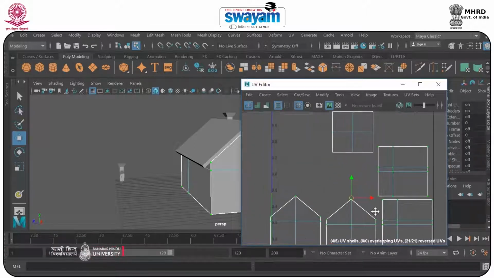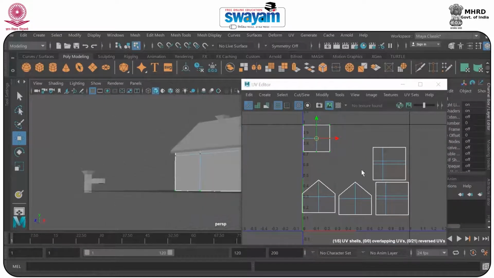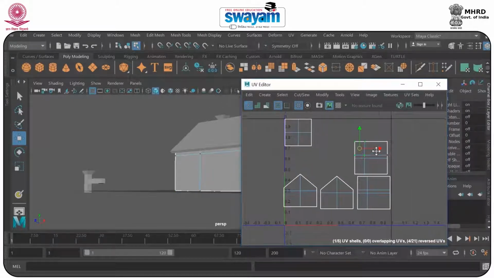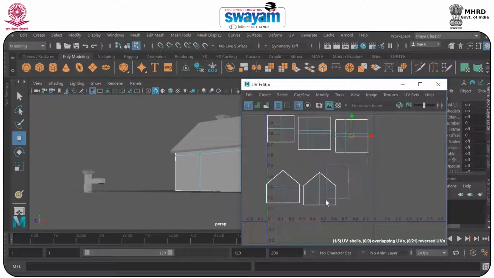Now we have to lay this out, so I will select this one and move it here. That's the down part, so we don't require it. At first we required this one, so select this one and move it here, select this one, move it here, select this one and put it somehow here, and select this one and put it somehow here.